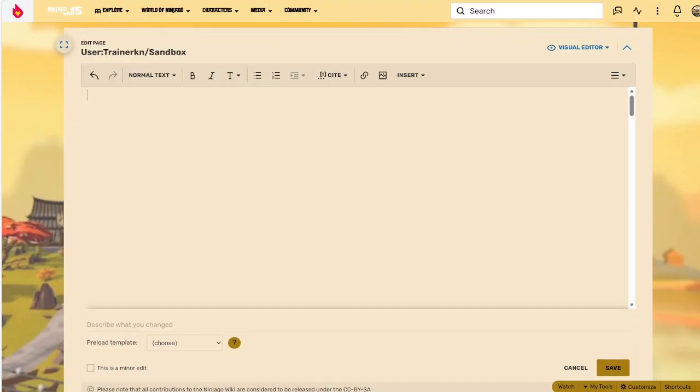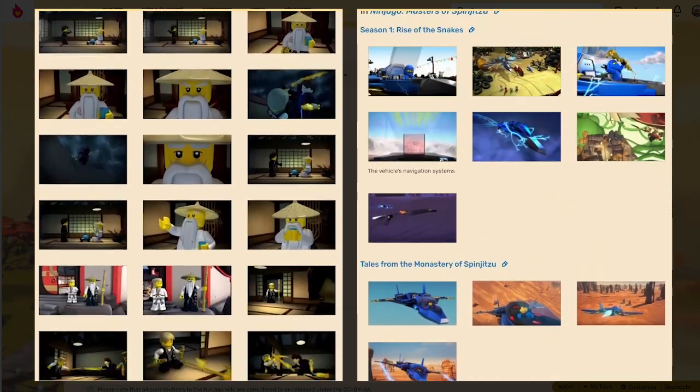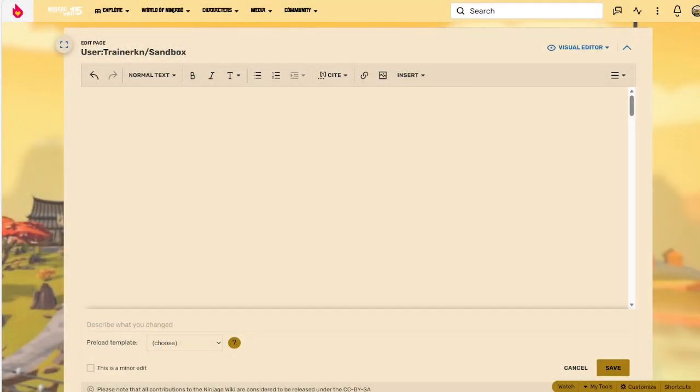However, we're going to talk about on the Ninjago Wiki how we use them in galleries, in body text, and in info boxes. So let's start with galleries. Galleries are used in the gallery section found on almost every page, and some examples can be seen on screen. Now you can insert them in the editor by hovering over this button here called Insert and then clicking Gallery.